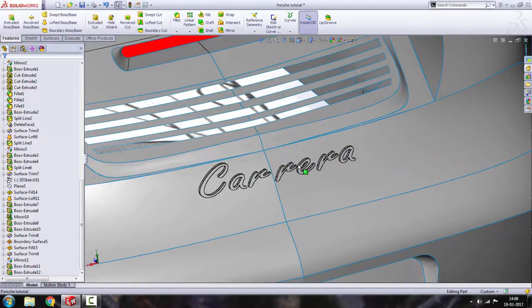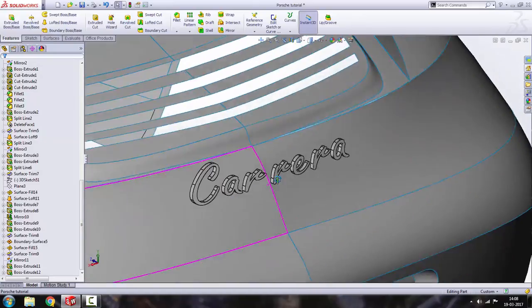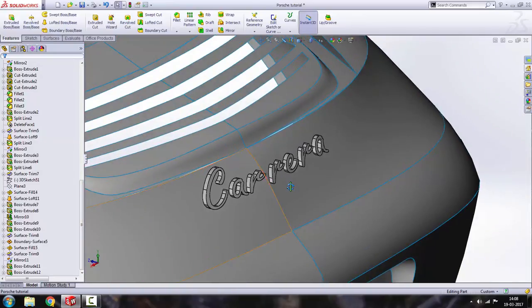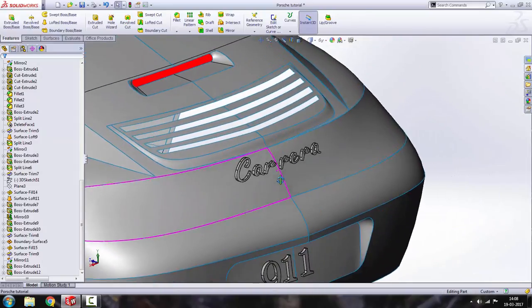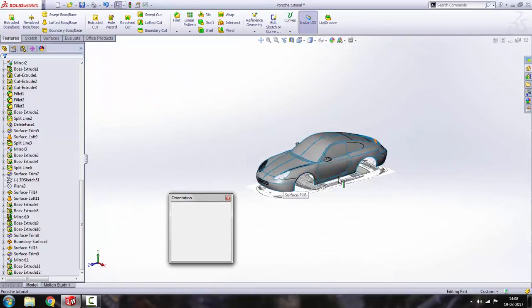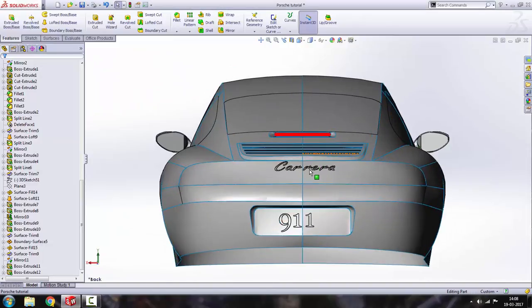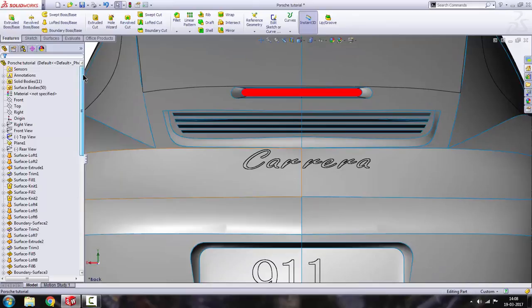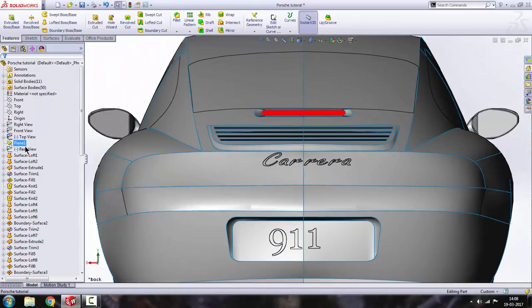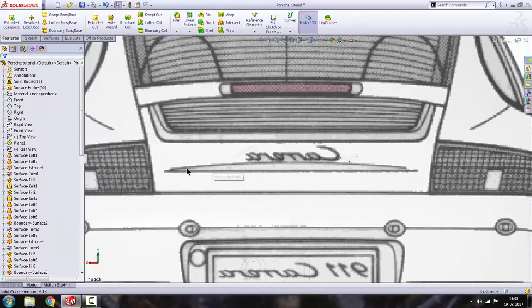So here you can see that Carrera is written on the surface, and it looks good. And one other thing I want to make in this tutorial, I mean in this video series, let me turn on the rear view. I want to add this thing as well. So we'll make a sketch.